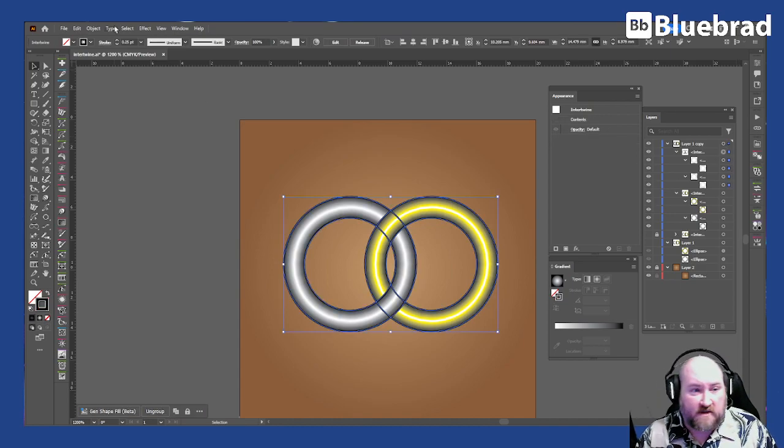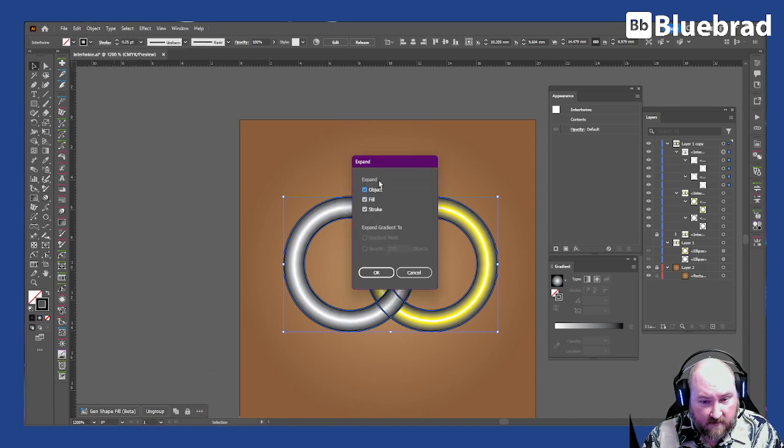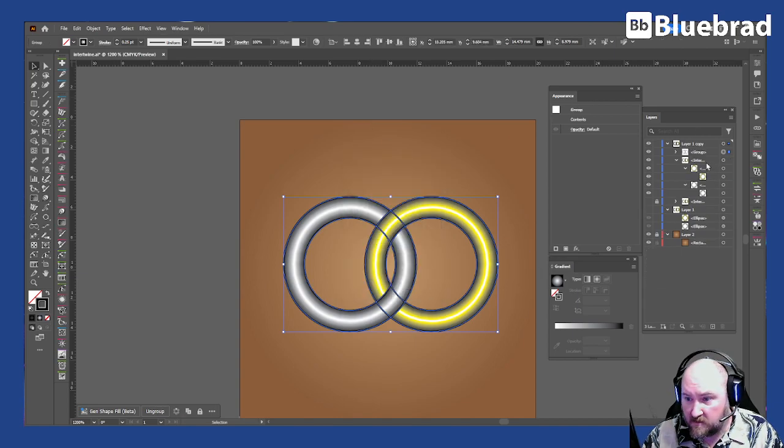I'm going to select those other ones. Object. And then I'm going to go Expand. Actually, I don't need the strokes to expand. And then I'm going to pull out my Pathfinder and divide it.